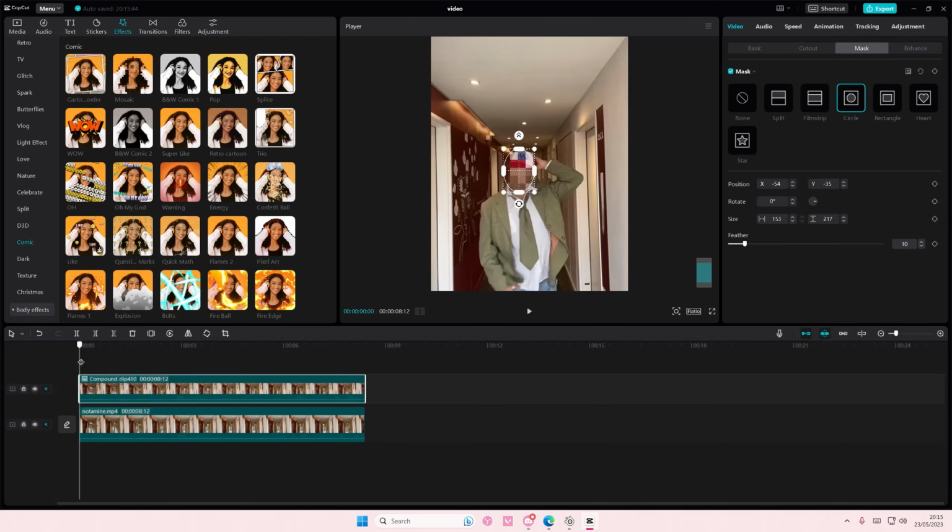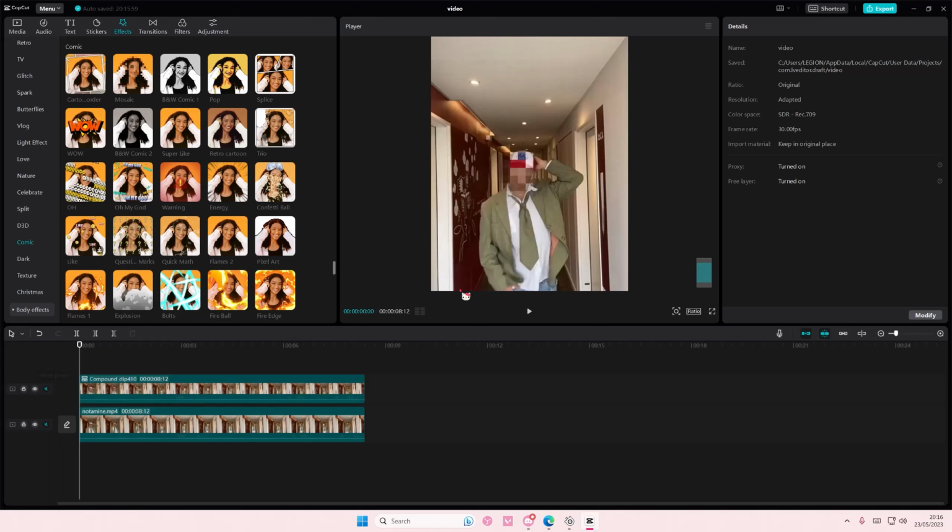And as you can see, if the person moves, you can use this keyframe button, and when they move, you want to move the blur to the person's face, so just move it around. And that is basically it.